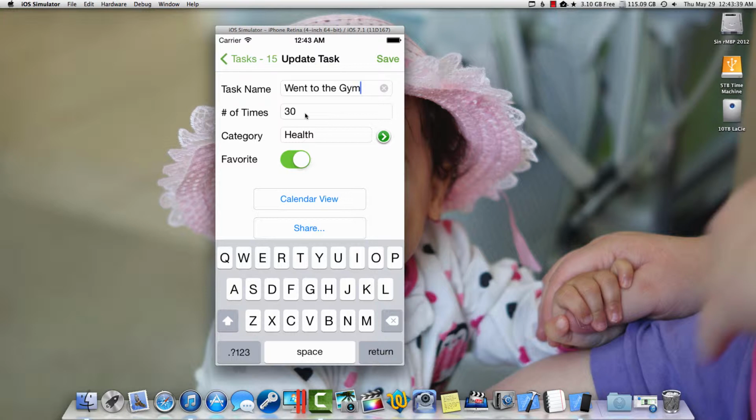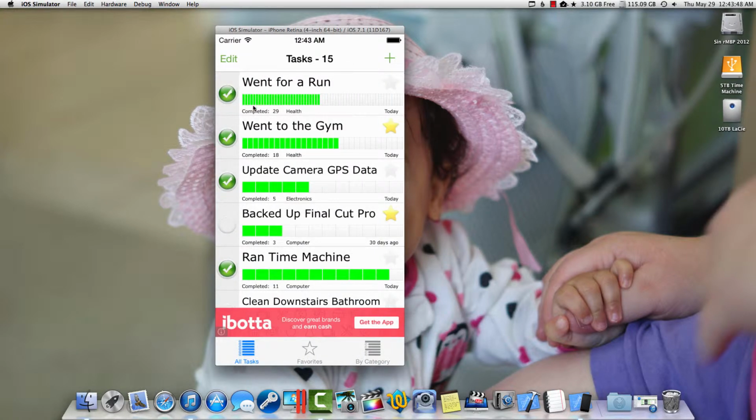Now that could be 6 weeks for some people. That could be 4 weeks for some people. It's entirely up to you. iDidIt doesn't actually care or keep track of that.